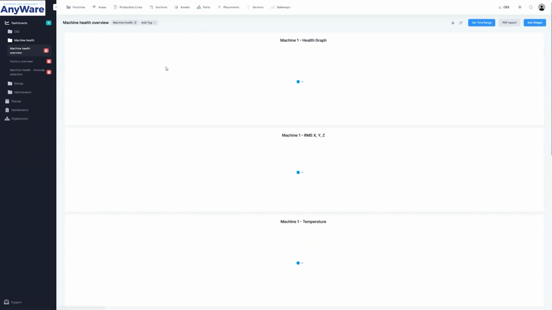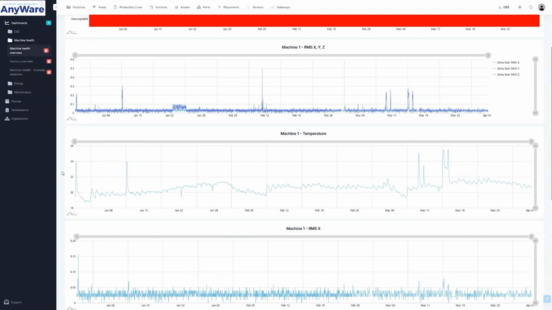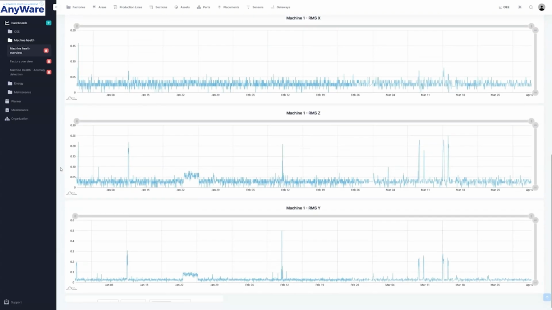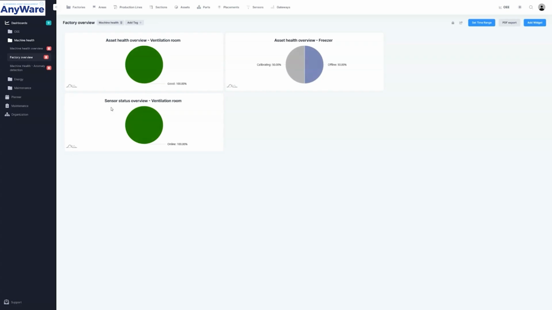Maintain peak efficiency with our machine health dashboard. Monitor the health of your machines, prevent downtime, and extend the life of your assets. It's a crucial part of our proactive maintenance strategy.